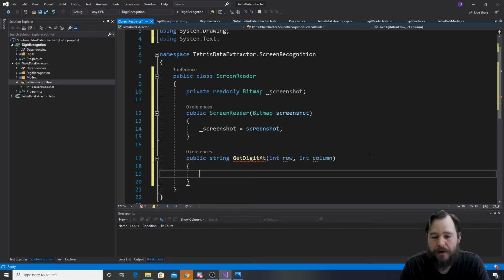So this public method is going to get us the character, or get the digit at this particular row and column.